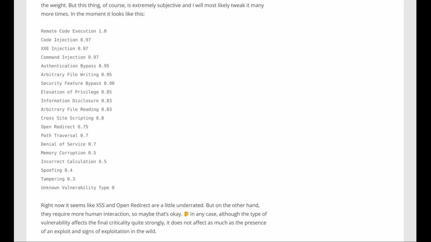Right now it seems like cross-site scripting and open redirect are a little underrated, but on the other hand, they require much more human interaction, so maybe that's okay. In any case, although the type of vulnerability affects the final criticality quite strongly, it does not affect it as much as the presence of an exploit and signs of exploitation in the wild.